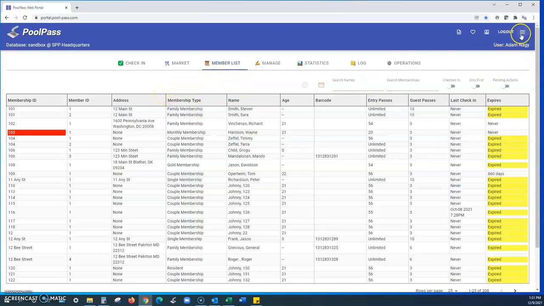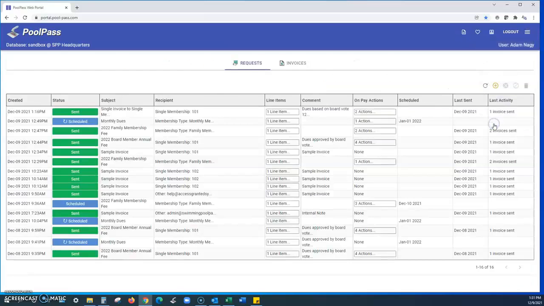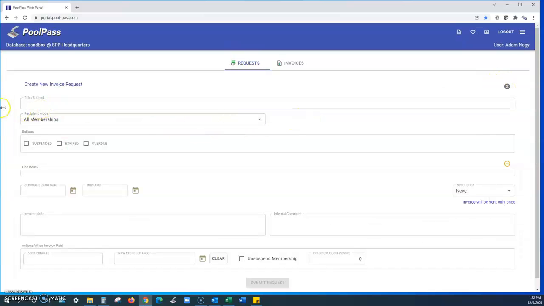Okay, so let's go ahead and get into the billing program by clicking the menu button, and we'll click on billing. In our request area, that's where we write our invoices. So we're going to click this yellow plus button to add a new invoice request.